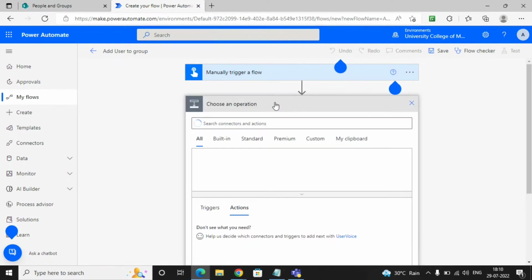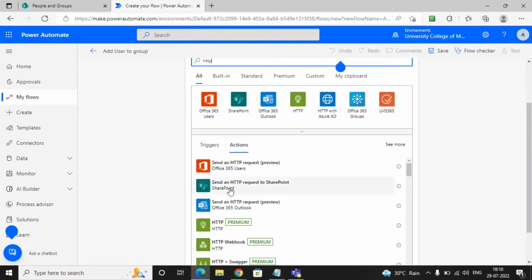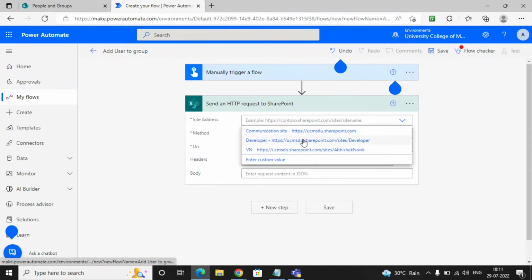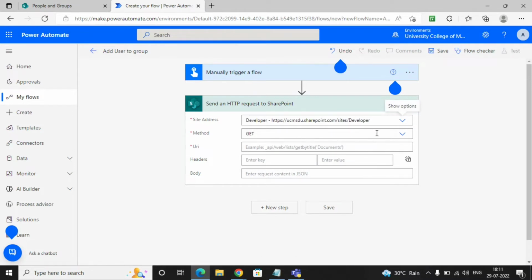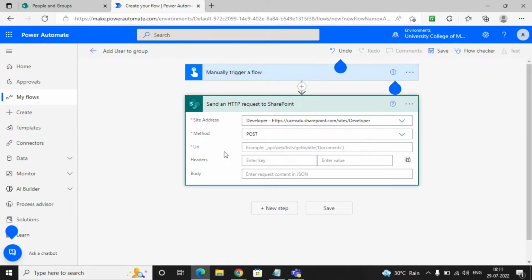For that, click on new step and search for HTTP, and you get this block: send an HTTP request to SharePoint. I select this. From here, we'll select our specific tenant, that is developer site. Since we are going to add a user, it won't be a get operation, it would be a post operation. In the post operation, we expect three things: the URI, the header, and the body.